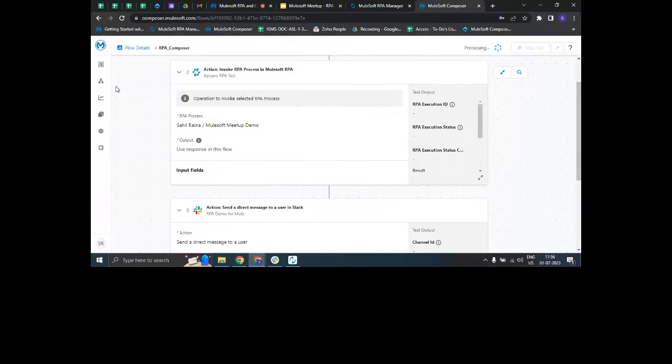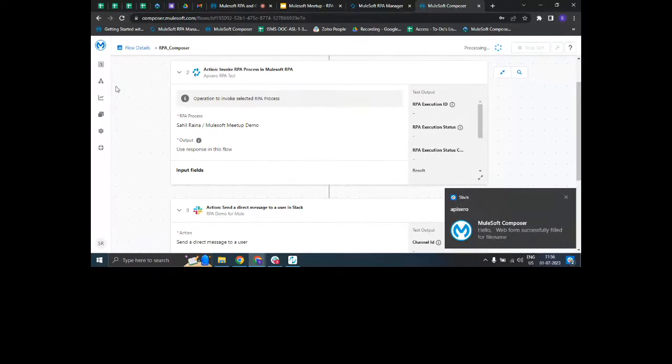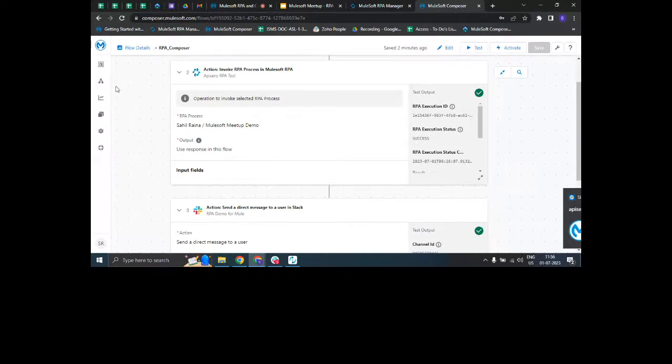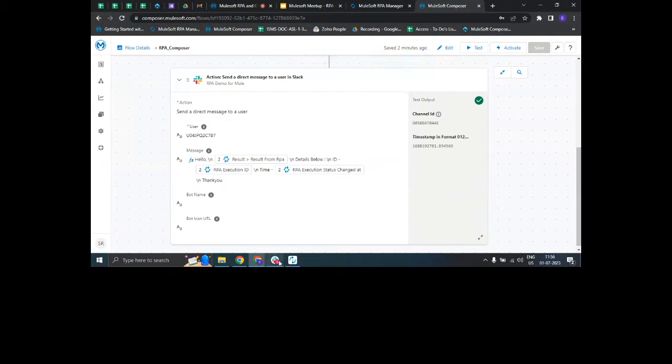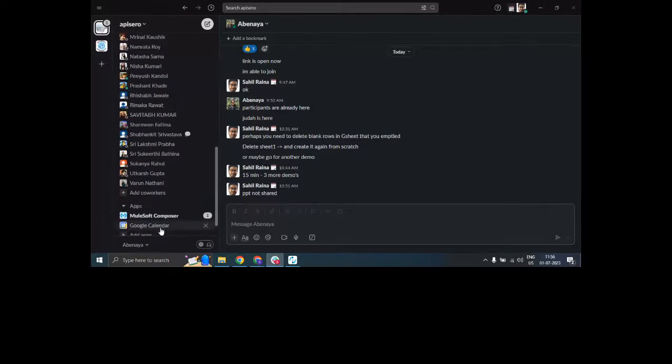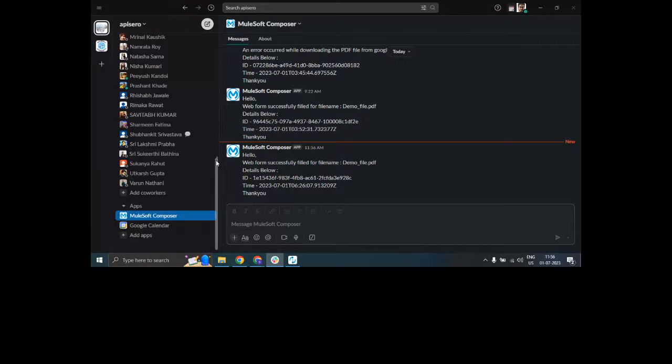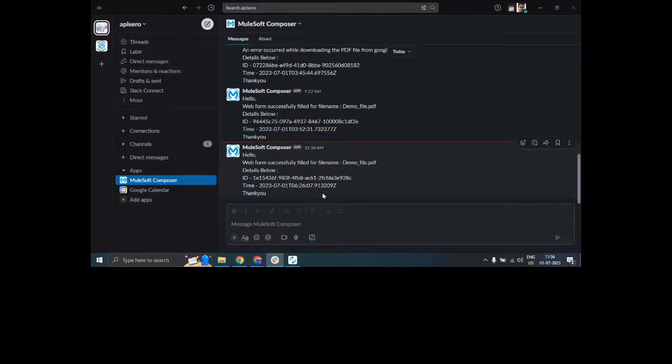So it completed a lot quicker this time, expecting it to finish the composer flow as well. All right, looks like this time it was able to complete everything. So you'll see the notification also arrive on composer that the test was finished. And I have a message available in Slack as well.